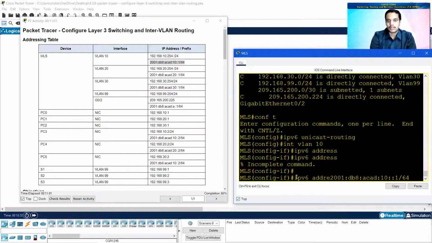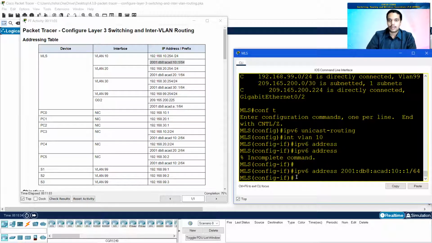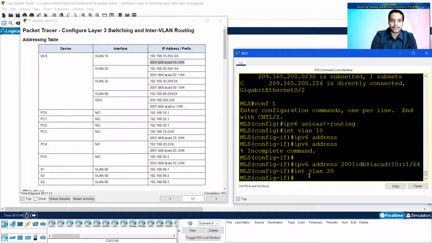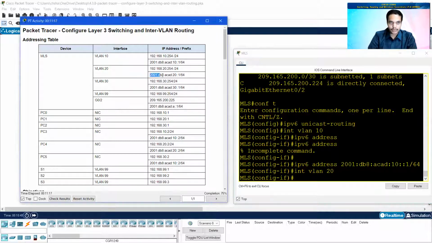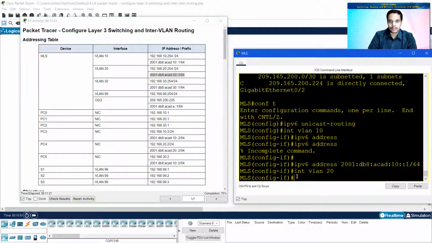IPv6 address. Okay, that is done for VLAN 10. For VLAN interface VLAN 20, I need to enter the IPv6 address again. So this is the IPv6 address for VLAN 20. Okay, let me check to see if there's any issues.